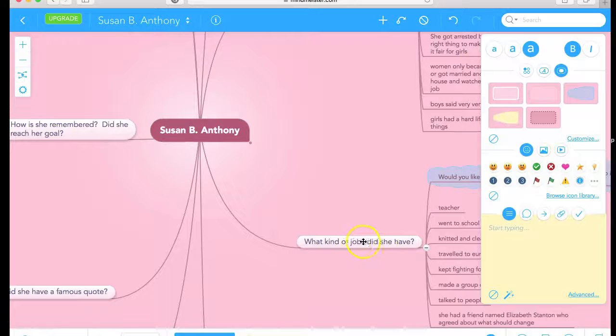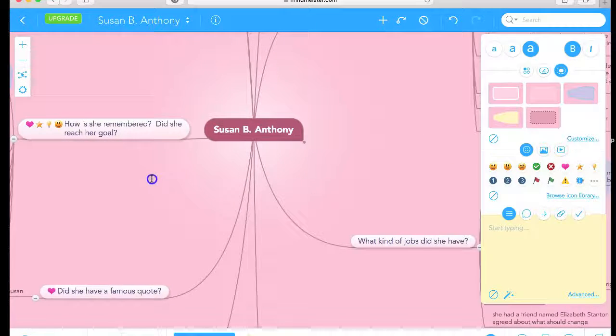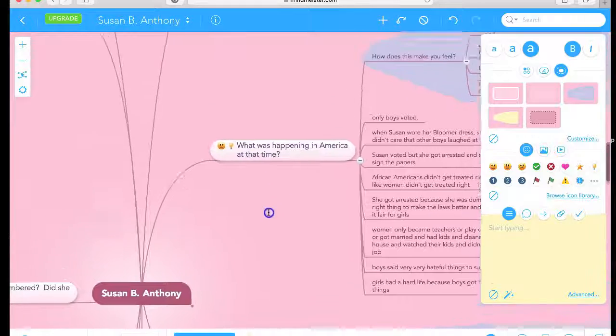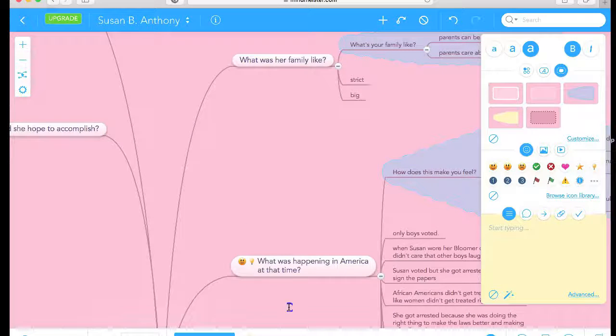So these white boxes here are questions that I had them think about while we were reading. How is she remembered? Did she reach her goal? Did she have a famous quote? What was her family like? And what was happening in America at the time of her life?